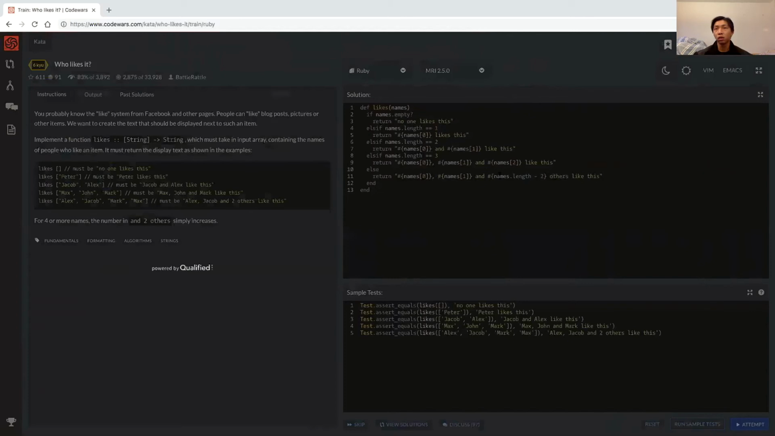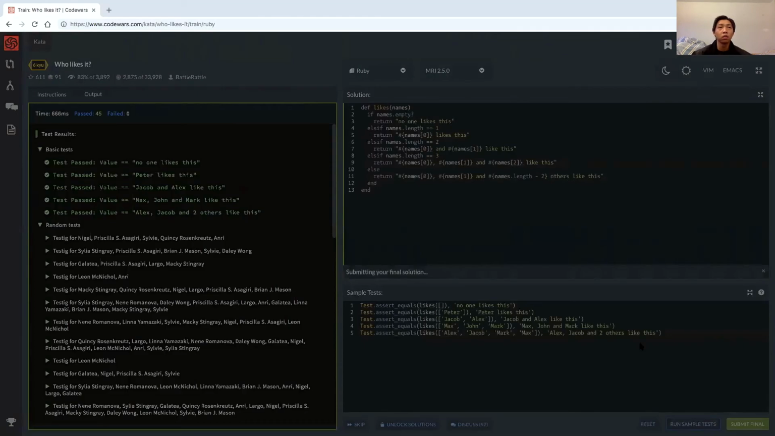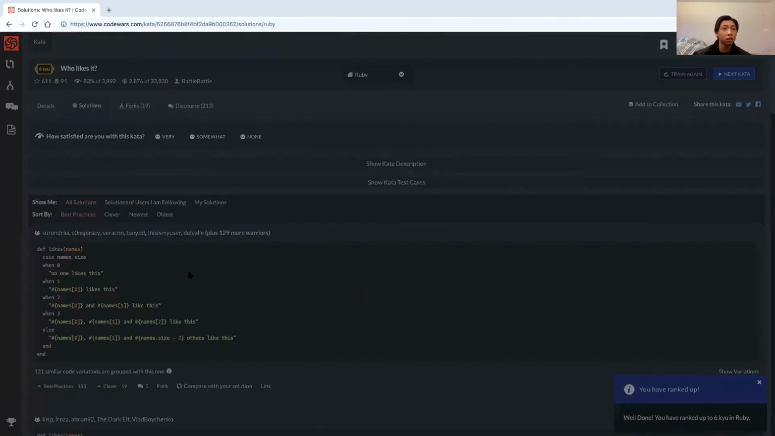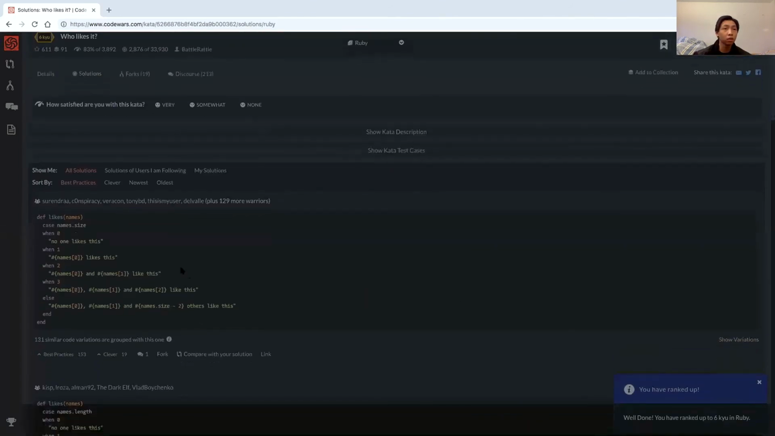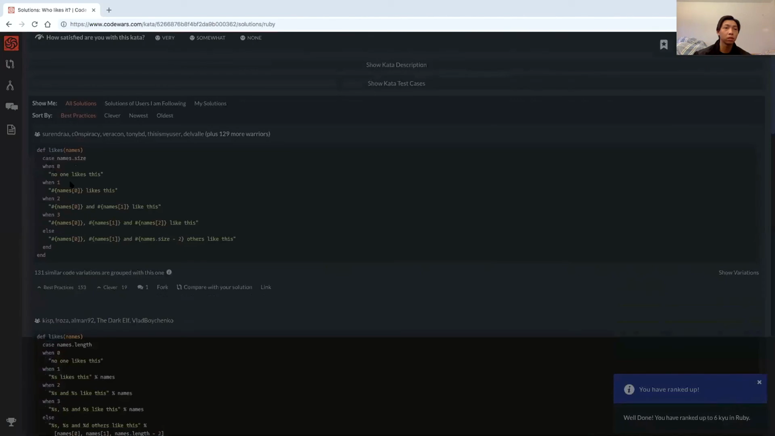So lastly, let's put this piece. The reason why we subtract 2 is because the total length, subtract these first 2 guys, is the remainder of how many people like this post. So that's a 6 kyu. And let's see, the best response is a case statement. Yeah, that makes more sense.